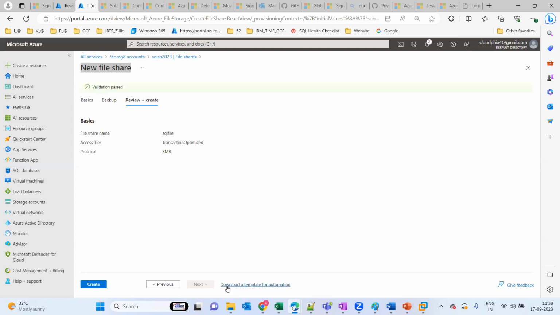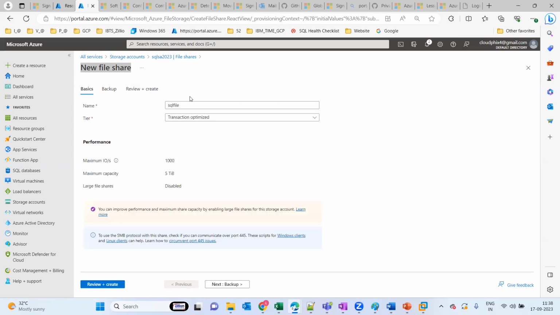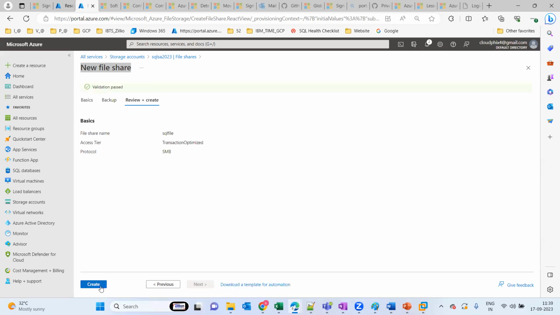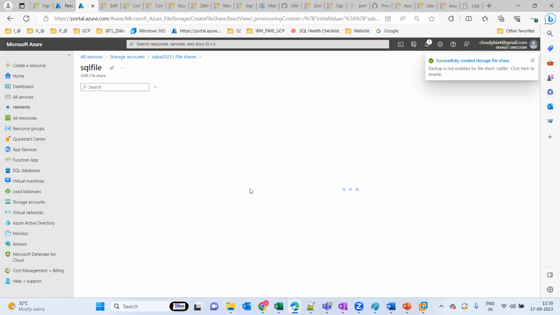Okay, just go to review and create. What I did is simple: I just gave the name and unchecked this backup option. If you want to take the backup also, you can. If somebody has deleted something and you want to restore it, you can restore it. So review and create, just create this one. Simple. There is no coding and no that much complication here.